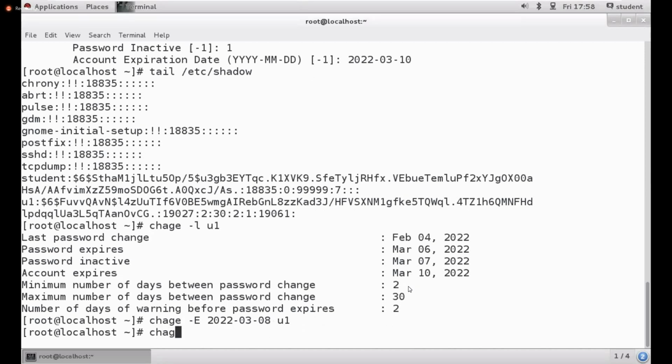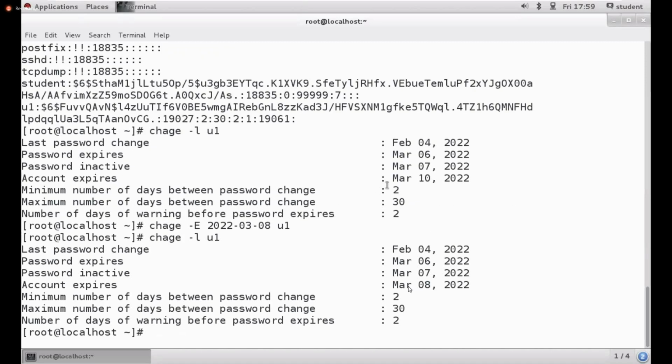Now let's check chage -l U1. Before we had March 10th, now it became March 8th. I hope you got it, guys. That is how we need to modify the properties of the password. Let's see here.